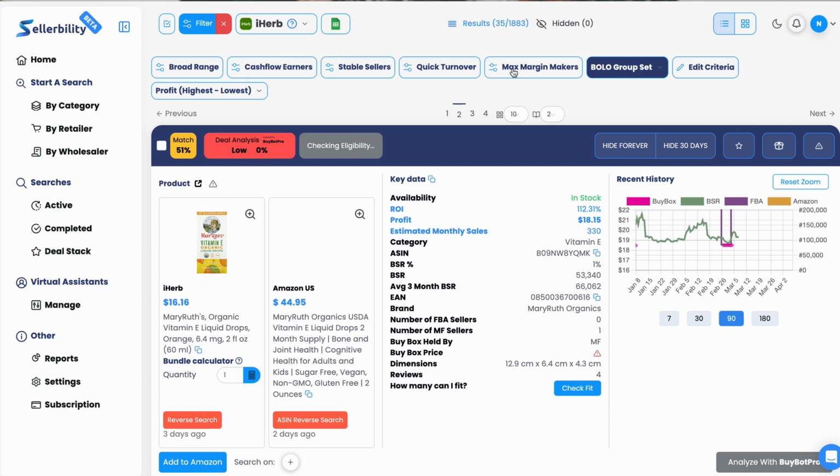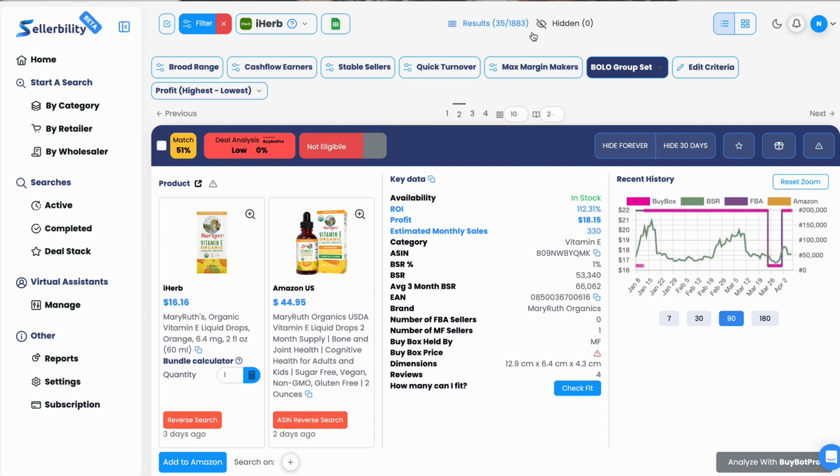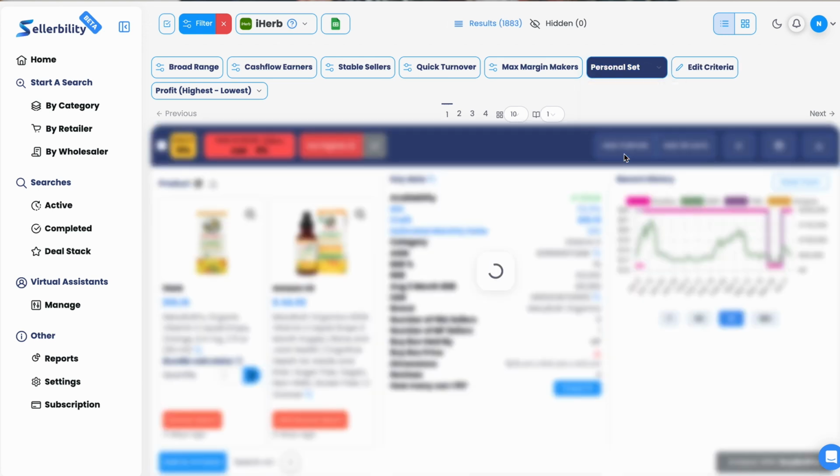But with my Bolo group settings, it's showing me 35 of the 1,883 deals. But let's say I want to do my own personal setting where I'm a little more lenient. I go to a little bit less profit, lower ROI. Because for me, with OA, that means I can readily get it more, and I don't have to go outsourcing. I don't have to drive anywhere, right? It's just going to show up here. So I'm fine with a little bit lower margin.